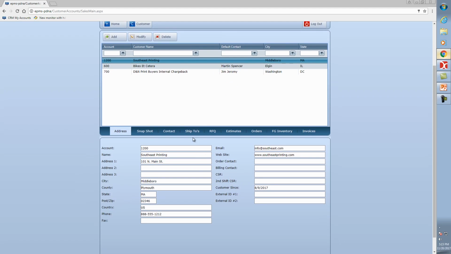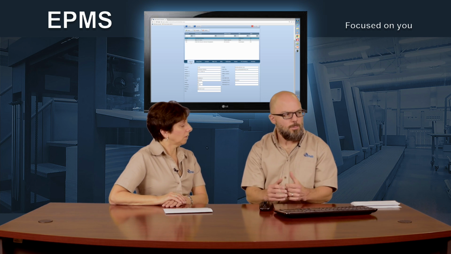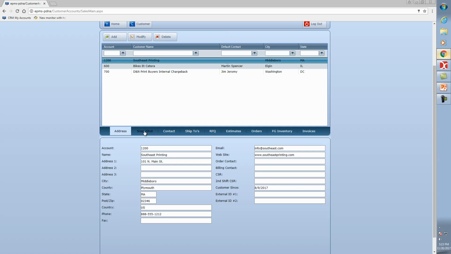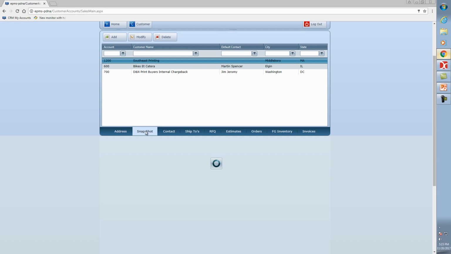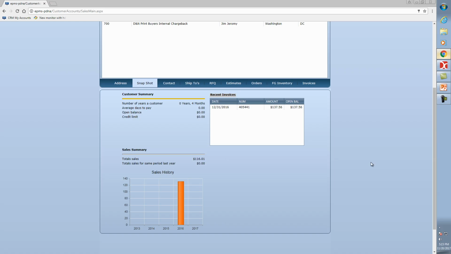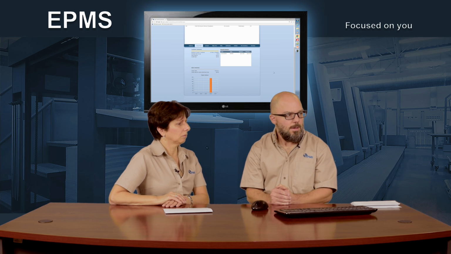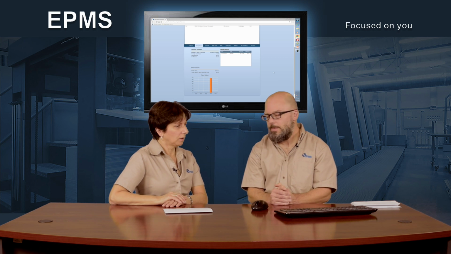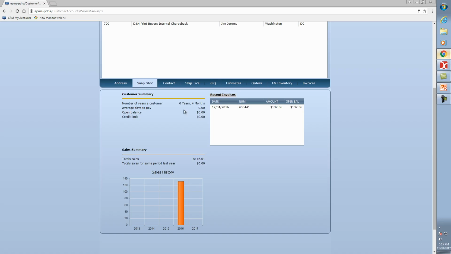I've got one customer highlighted here, Southeast Printing. So now if I scroll down to the second half of the screen, you've got an address tab. A lot of this information is going to be similar to what we saw with the customers. They'll be able to go to the address tab and maintain the address for this customer. One of the key differences, though, is the ability to see a snapshot. If you're a sales rep, you'll be able to see a snapshot for the customer. That gives a little bit of a summarization of some of their key information. You can see a quick summary up top here, a sales summary down below. They'll also see some recent invoices in here.